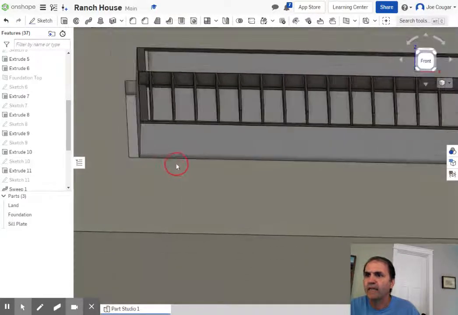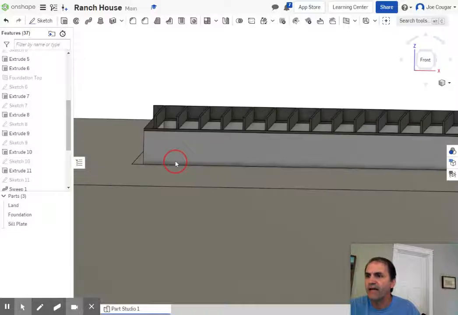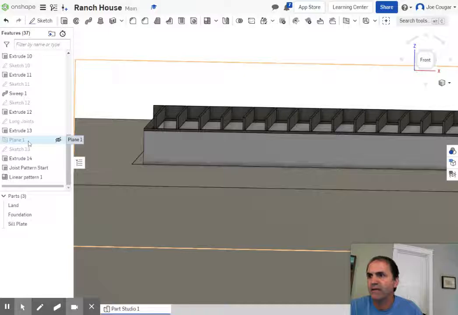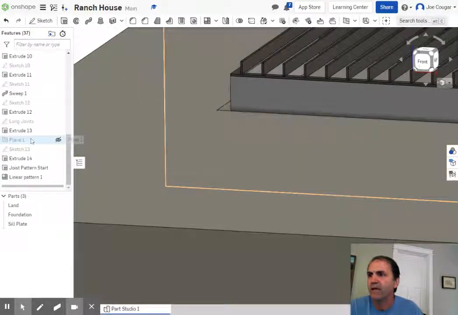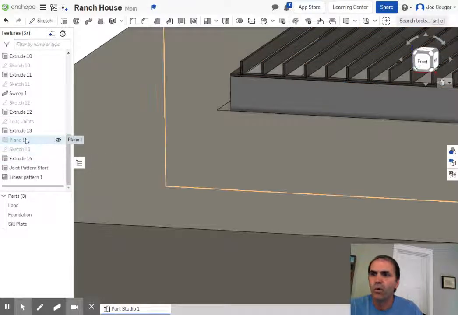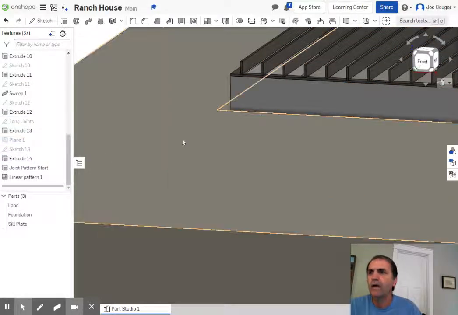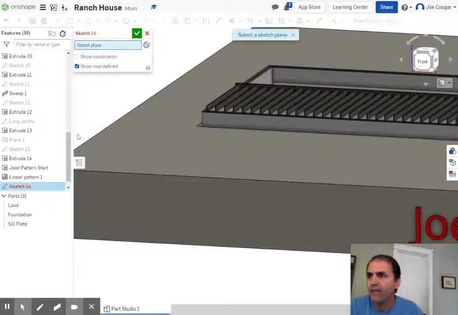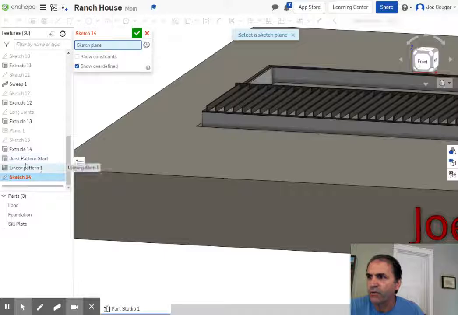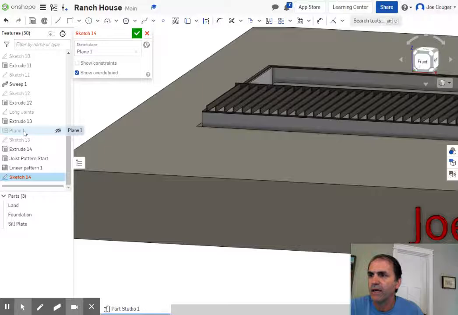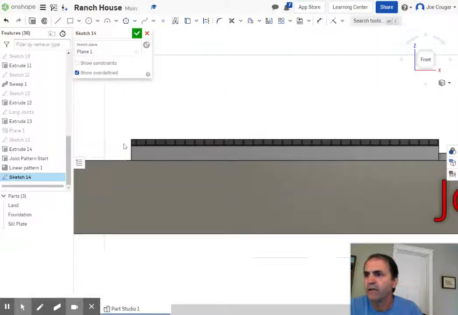And we're going to do kind of the same thing that we did. Now, even though I don't see that plane that was there before, remember that plane over here? This plane, it's called plane 1 for me. It might be called plane 2 for you if you had one more. So we're going to sketch on that plane again. Sketch on that plane that I just found, which for me was that one. Okay, click. We're going to view the front of it.